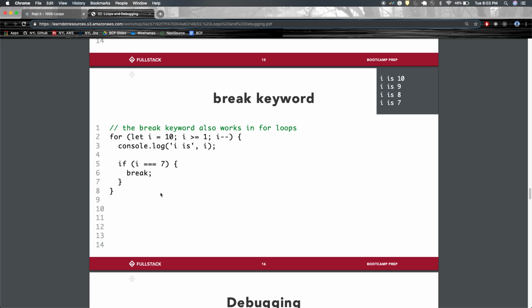But this is just an example to show you how the break keyword works. This is like a nonsense loop. It's just logging numbers. They're not even indexes. Why would you do that? Just to show you how the break keyword works. Same thing as all these other examples, really. Does anyone have any questions?